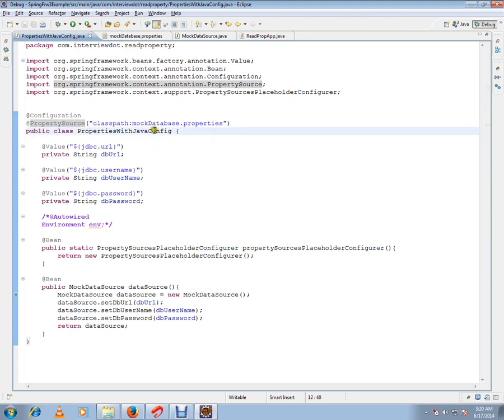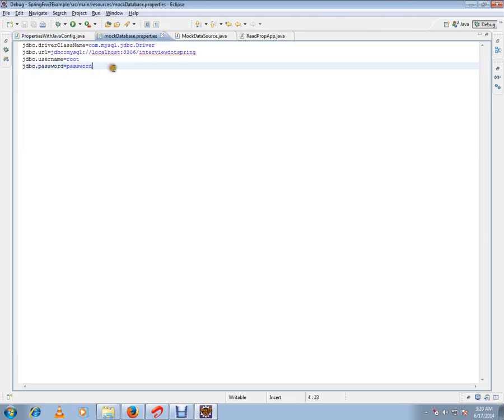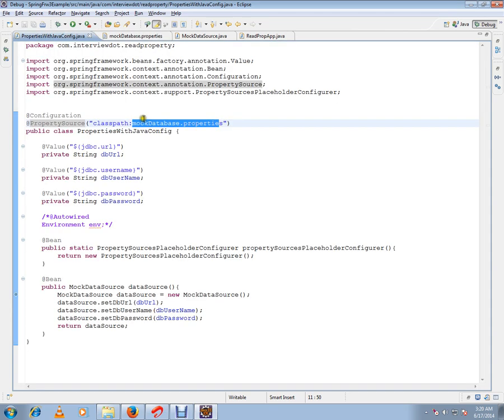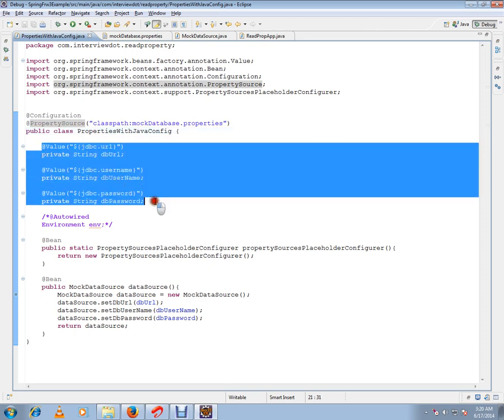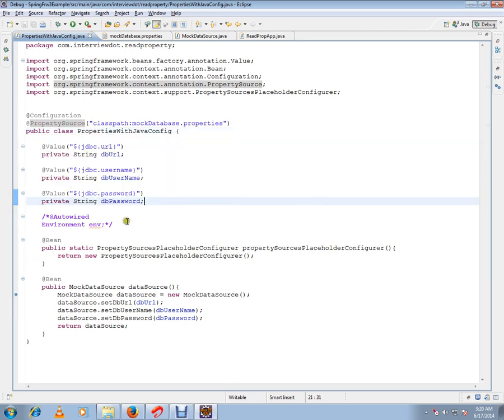And my property file is mockdatabase.properties. I just want to show you there are 4 properties currently it has. So URL, username, password, and driver class name. So I'm just giving here the property source and my property name. Okay, then I want to read only these 3 values in my configuration class. So I have mentioned the key here.